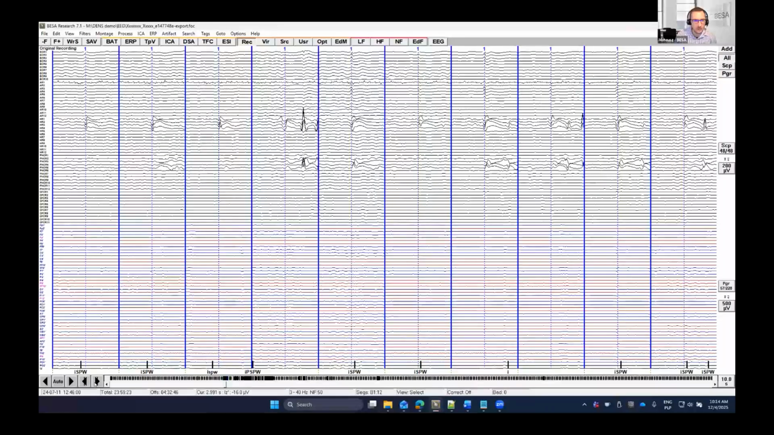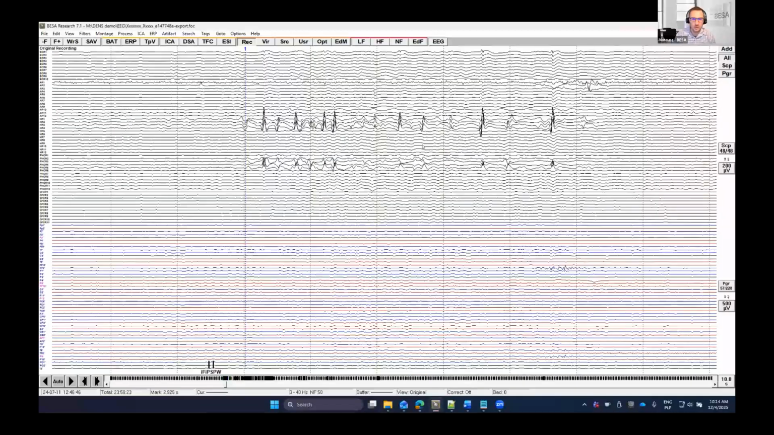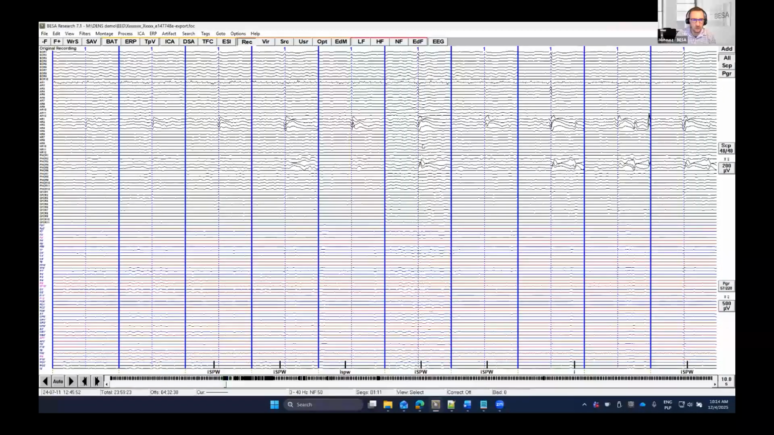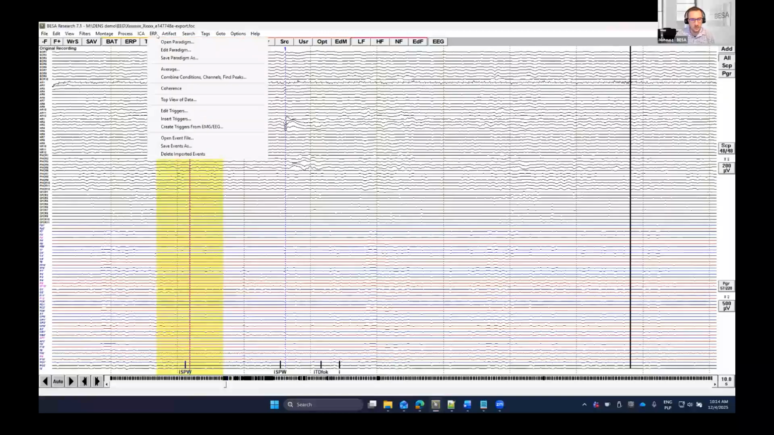I don't see actually any events that I don't like. All of them look quite nice, but just for teaching purposes, I will show you, let's say I don't want to have this event. So I just mark it and press delete on my keyboard, and that will remove the event from the list.